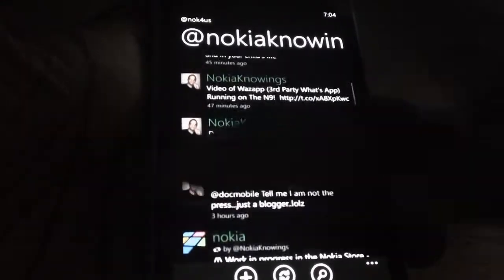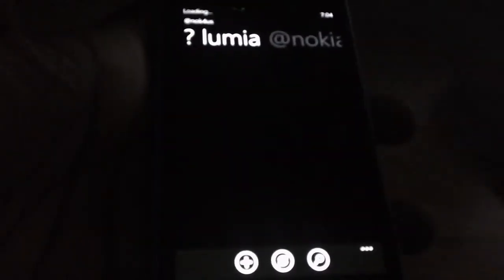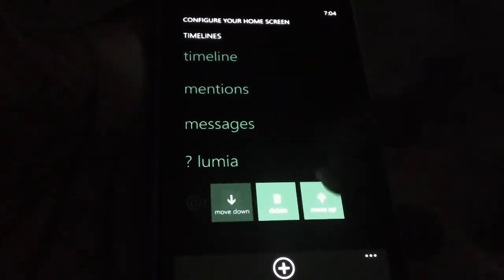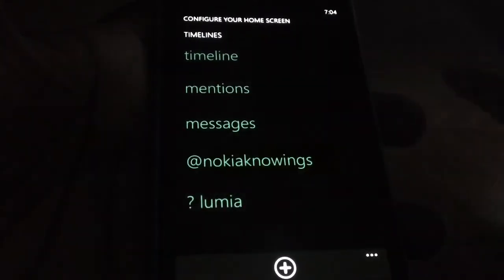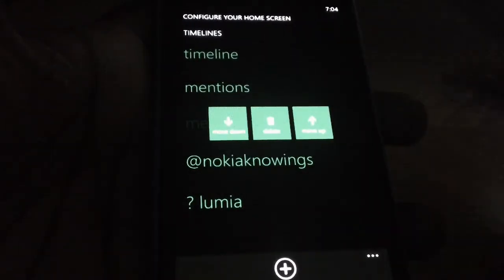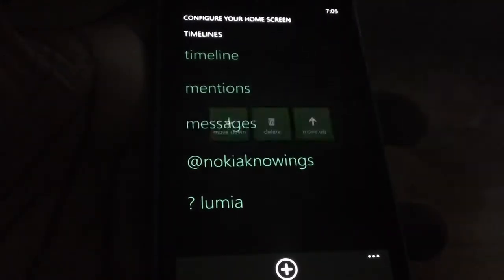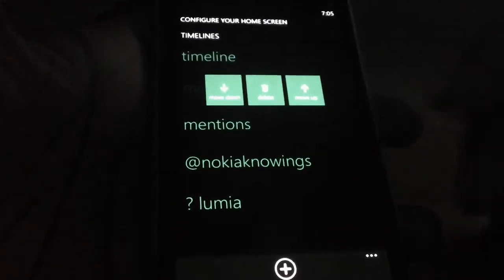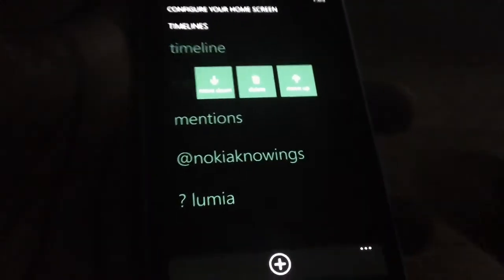So now I have 5 home screens, and I don't like how they're arranged. I can always go back to my home screen and click on any page, move it up. You can rearrange your pages accordingly, move down, move up. So you can swap the order in which your pages are arranged. This is a really neat feature.